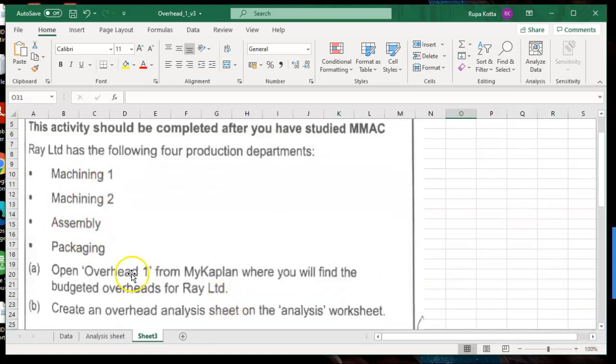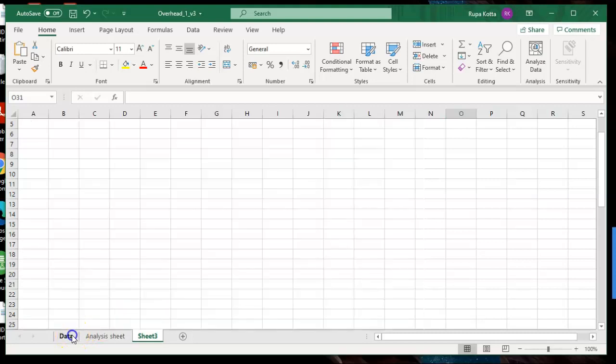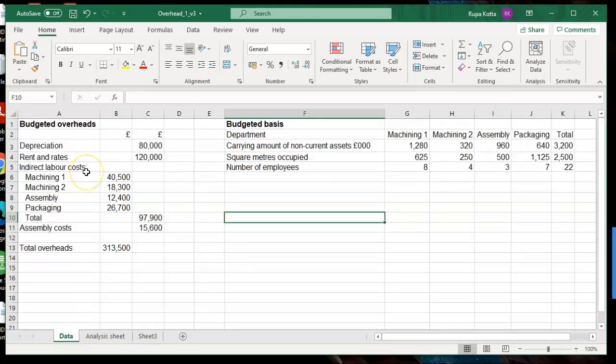Open overhead 1 from my Kaplan. So this is the Excel sheet which we need, overhead 1. I already opened this file, overhead 1, where you will find the budgeted overheads for Ray Limited. If you see in the data, they have given you various budgeted overheads. You have depreciation, you have rent and rates, you have indirect labor cost given to each and every individual department, and you have assembly cost, and then you have total overheads.